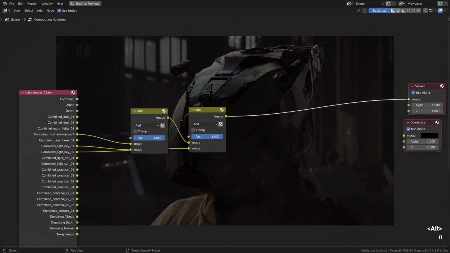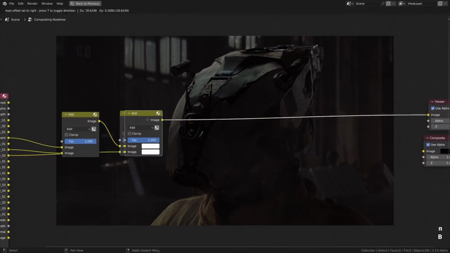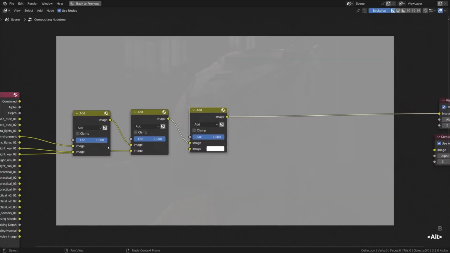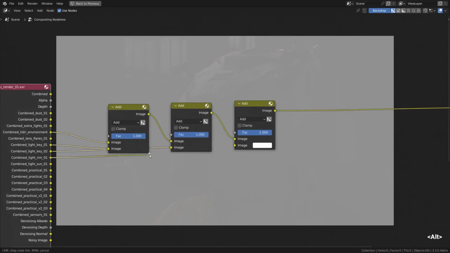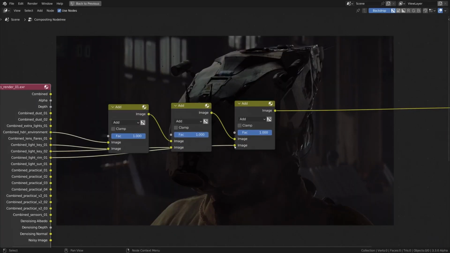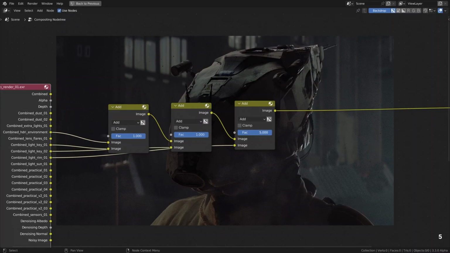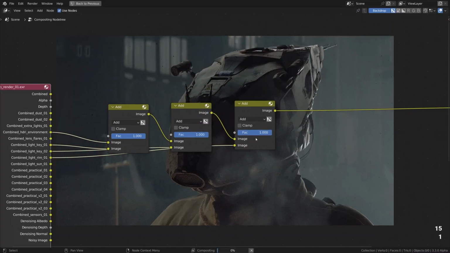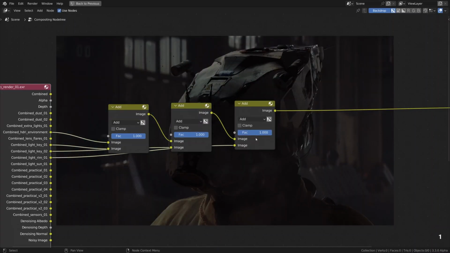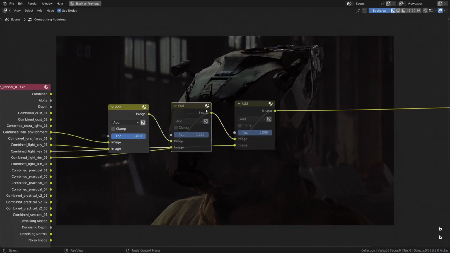I'm going to make some room for a few more nodes here. Plug in one more mix, hook the rim light up. We will play with the ratios later. Now I'm just testing this stuff out. I'm just curious how it looks. Come on. M toggles nodes on and off like that.